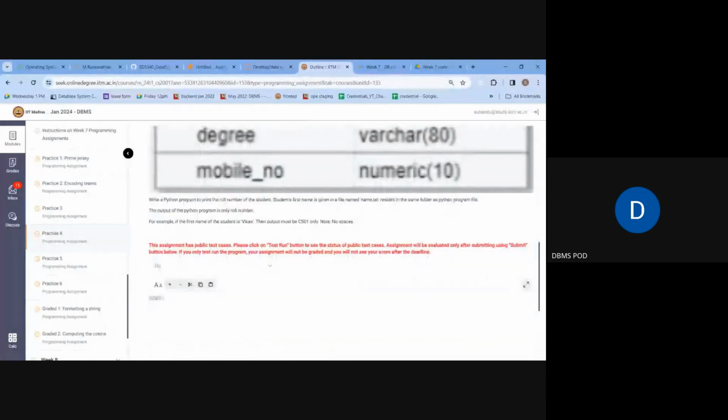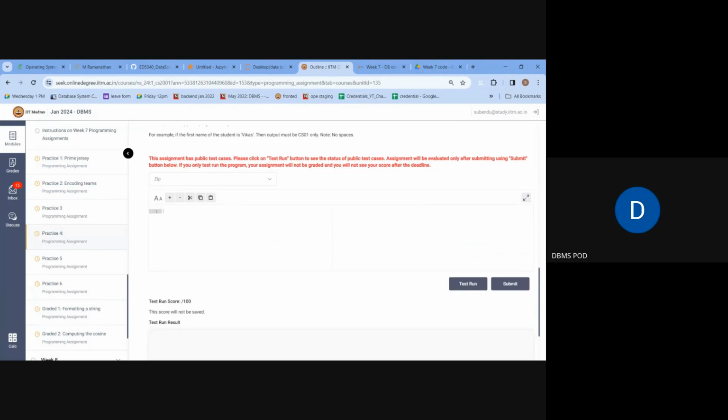Write a Python program to print the roll numbers of the students. The student's first name is given in a name.txt file, which resides in the same folder as the Python program file. The output of the program is only roll numbers. For example, if the first name of the student is Vikas, then the output must be CS01 only. Basically, there is a name.txt file, and in that file there is a student name. You have to find the corresponding roll number, right? So let's write the program.